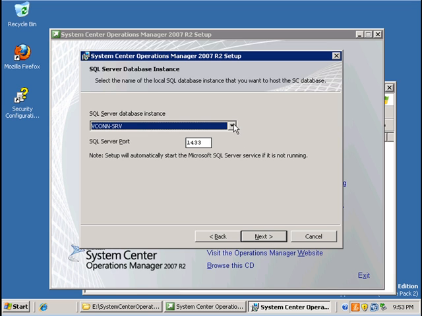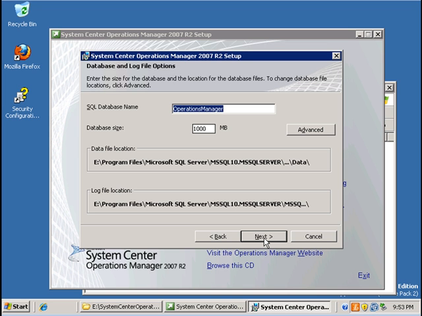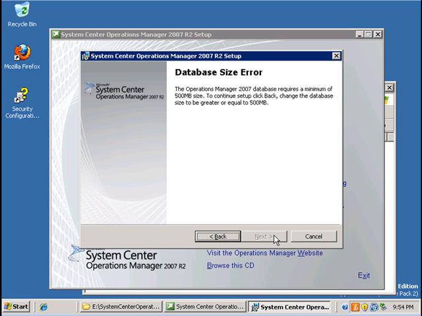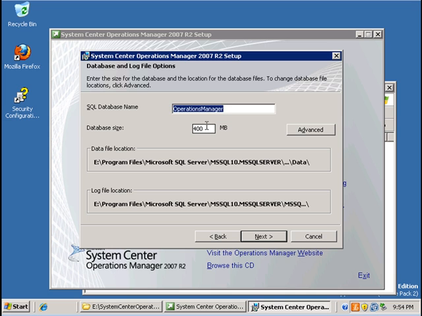and then I'm going to select the default database instance that was already created when we installed the SQL Server previously. And then this is the name of the database that SCOM will use to store all its monitoring data that it has collected from agents. And also you can set the size of the database. For my purposes, since I only have a few computers, I'm just going to reduce this to about 400. Okay, so you need at least a minimum of 500. So I'm going to put exactly that.